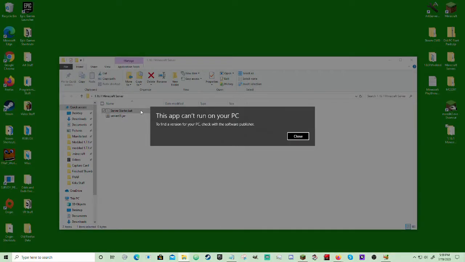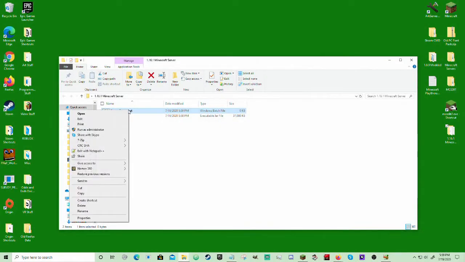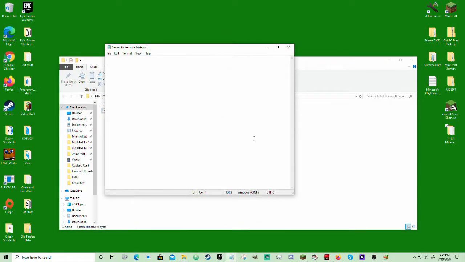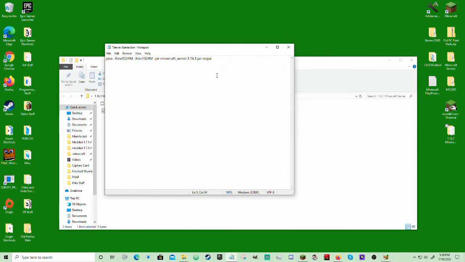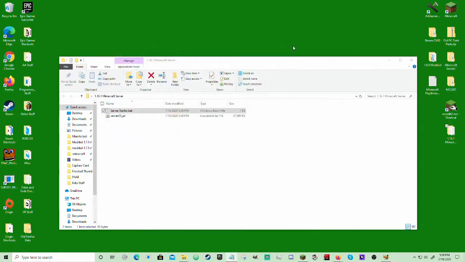Open the .bat file in some kind of text editor. You want to paste this text into the file. Save the file and exit the text editor. The .bat file you just created will start your server when run. Double click on the .bat file to run it.